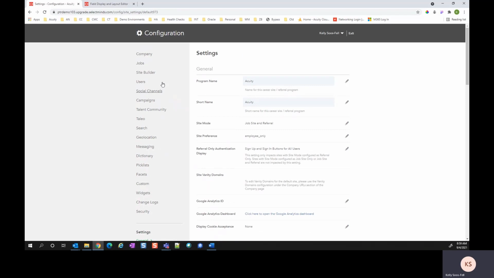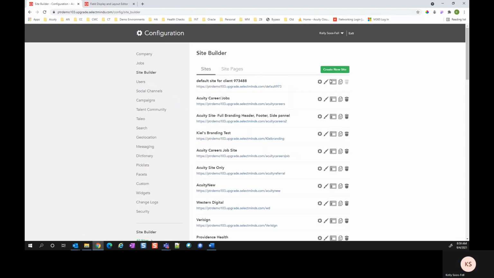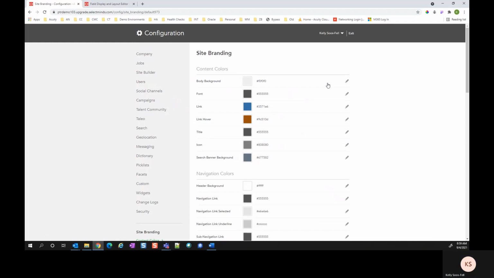Going to scroll back up to the top, click back on Site Builder, and the next section we'll cover is Edit Site Branding. Site branding is all about the look and feel. It's going to be your colors. So you have the opportunity to go through and set all of the colors for your sites.